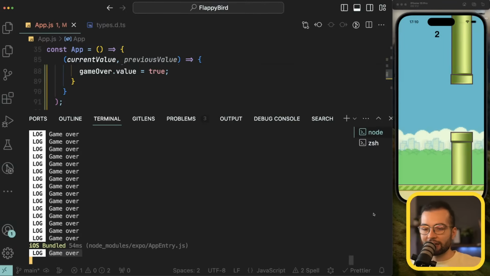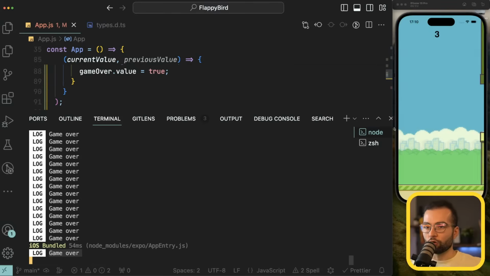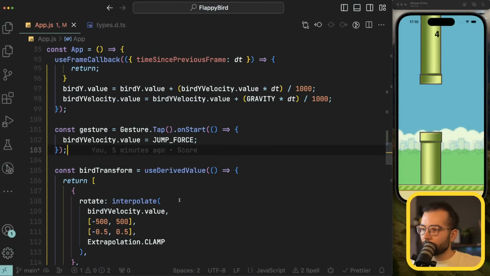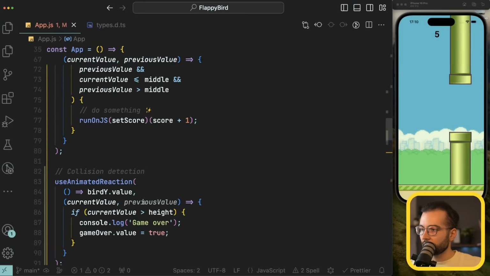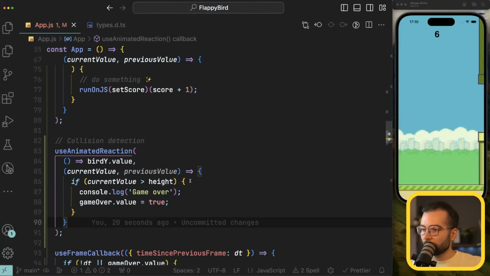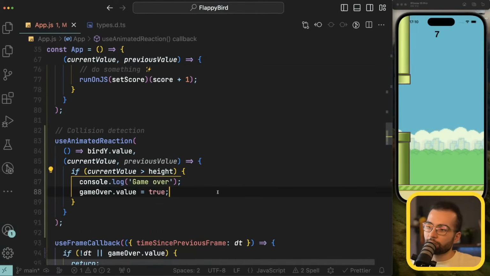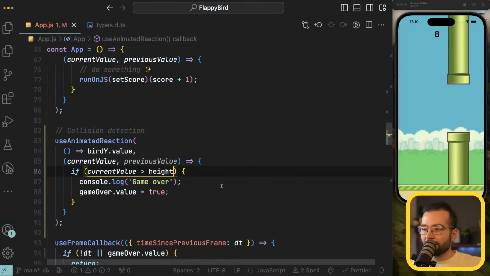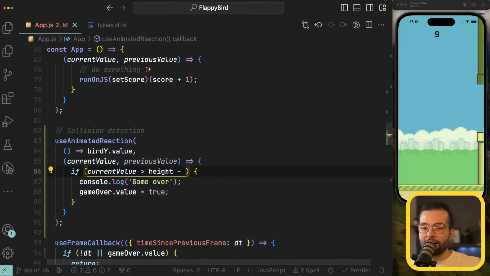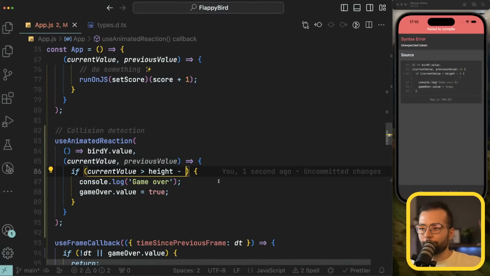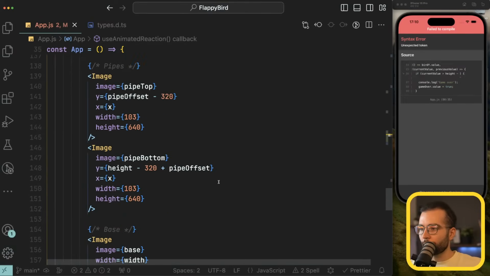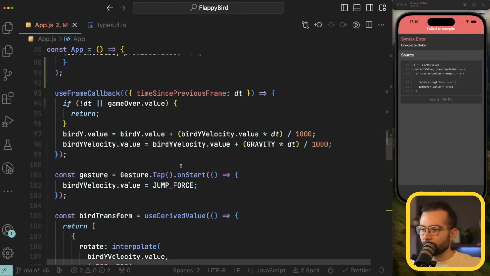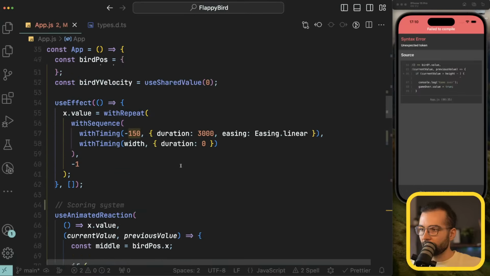The thing is that it happens when the bird is already below the screen. I think we're going to have to do in this check, in collision detection, when we check the current value, if it's more than height, we should subtract the height of our base. If we look in the base, height is 150. So let's do that here.